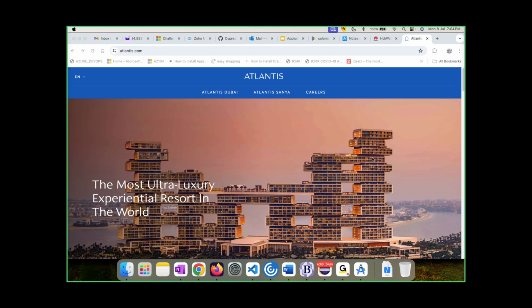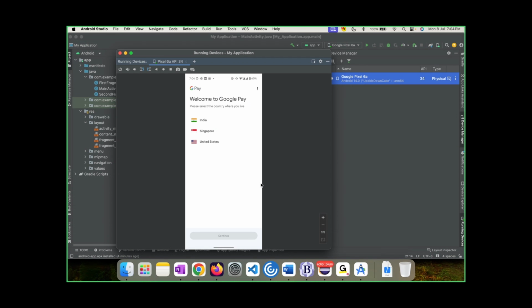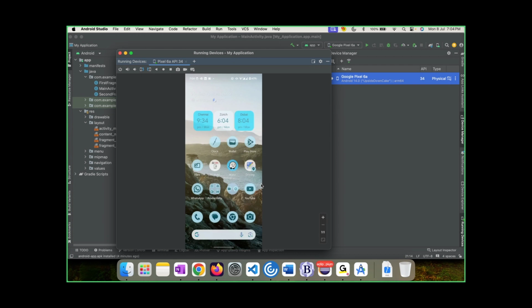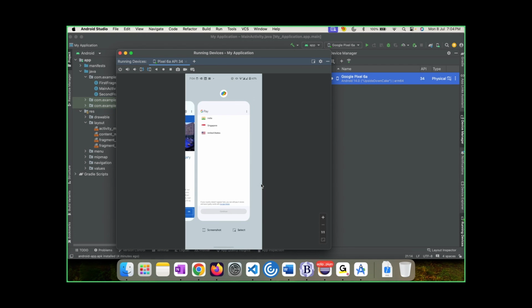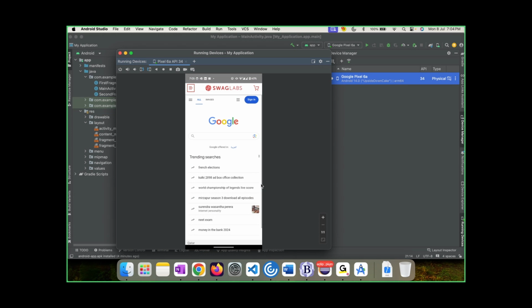So just to differentiate and show you, what we have seen just now with the Swag Labs app is nothing but a web view. That means it's a native app, it doesn't go beyond that, and they call this particular setup a web view. That means a web view inside a native application. So this is one type of thing.